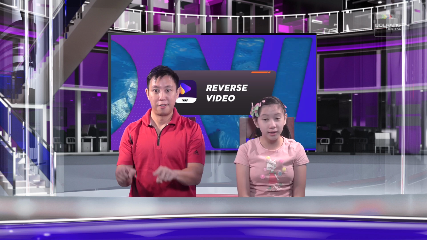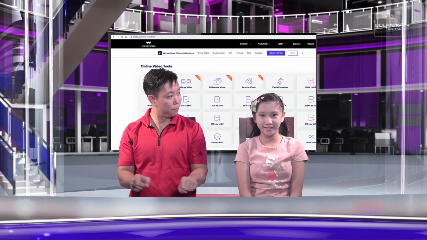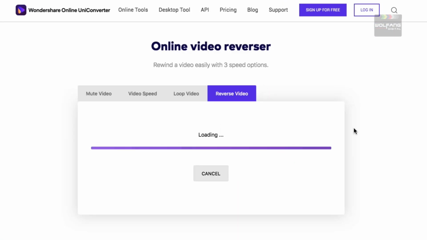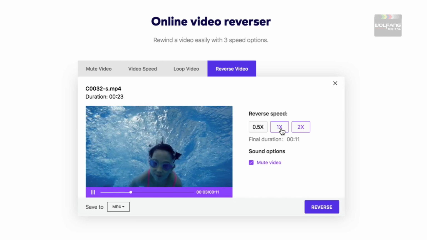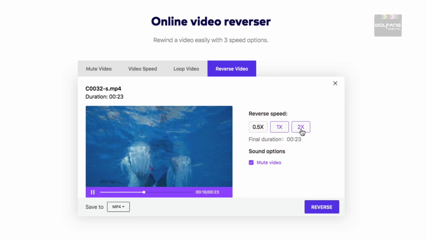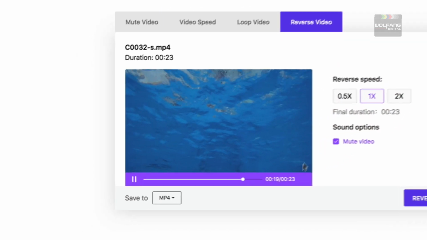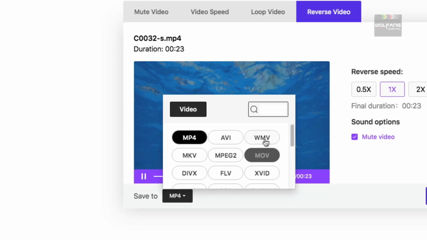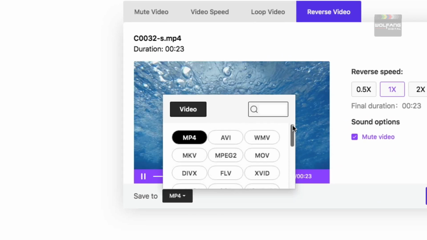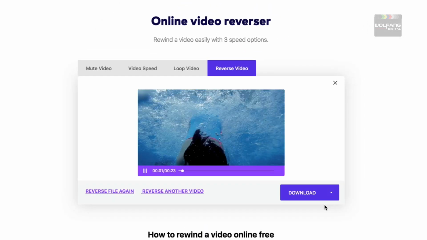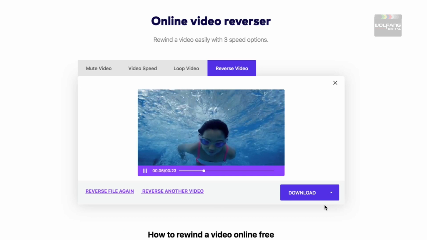Things can end up being unexpectedly funny when a video is reversed. Shall we do a little trick and reverse a video? Choose the video you want to reverse. You have the option of 3 reverse speeds. Turn off the sound here or not. There's a bunch of file formats to choose from, but we'll stick to the ever versatile MP4 and click reverse. Once it's done reversing your video, download the file and have fun.